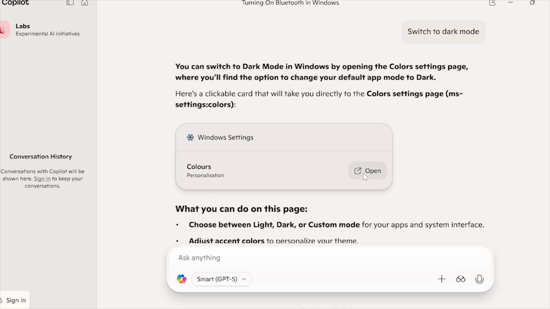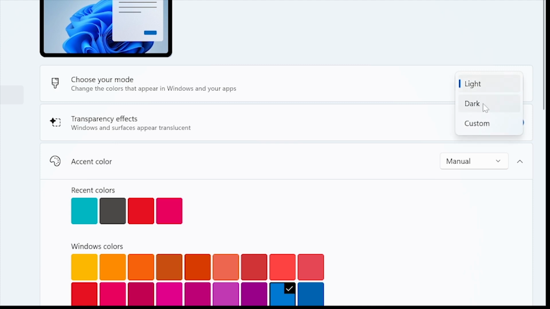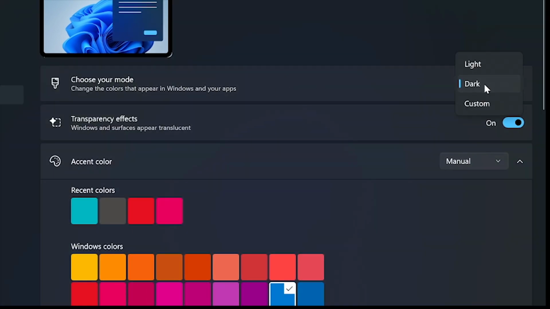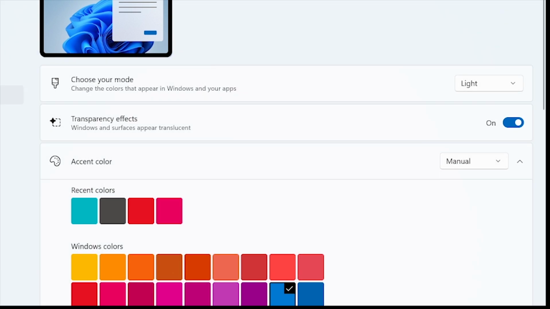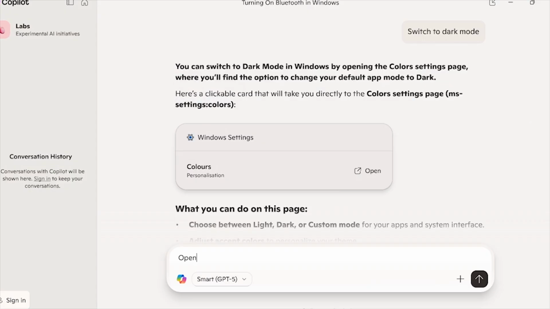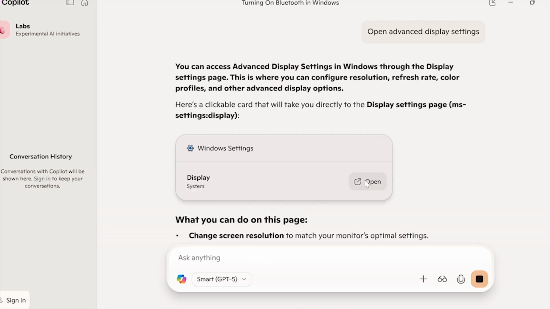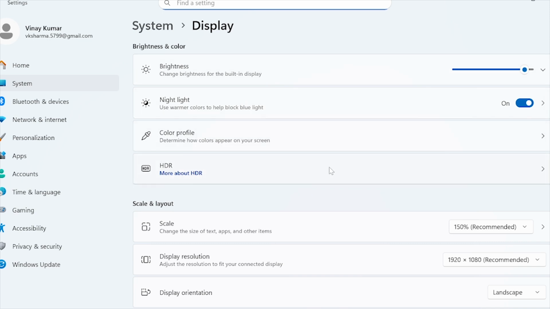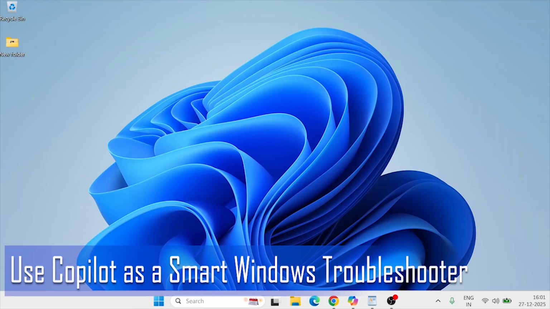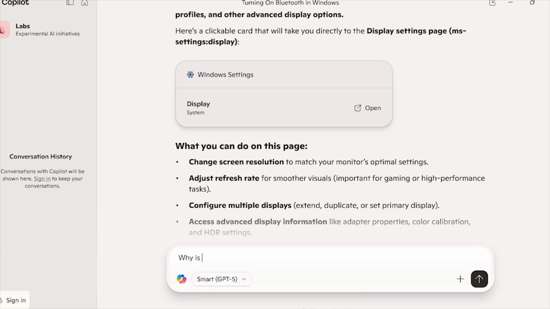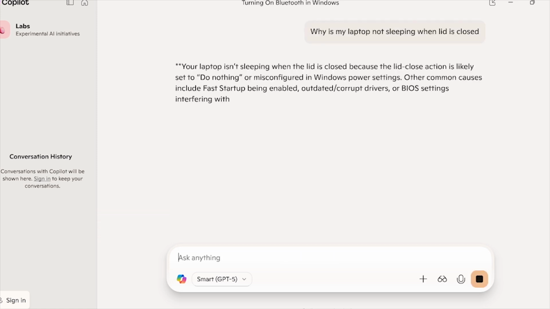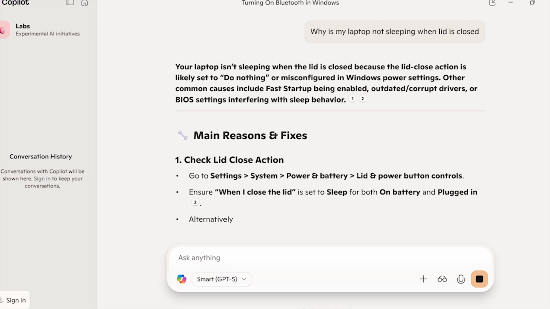Copilot works best when you treat it as a troubleshooting guide, not a feature showcase. Open Advanced Display Settings. Instead of generic blog advice, Copilot explains the cause, points to the correct Windows setting, suggests safe fixes. This is one of the most searched Windows 11 use cases. Ask Copilot things like, why is my laptop not sleeping when lid is closed? For troubleshooting, Copilot is most effective as a diagnostic assistant.